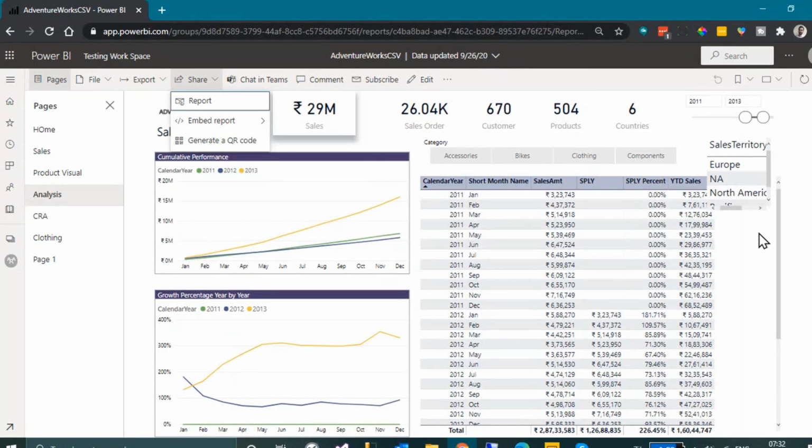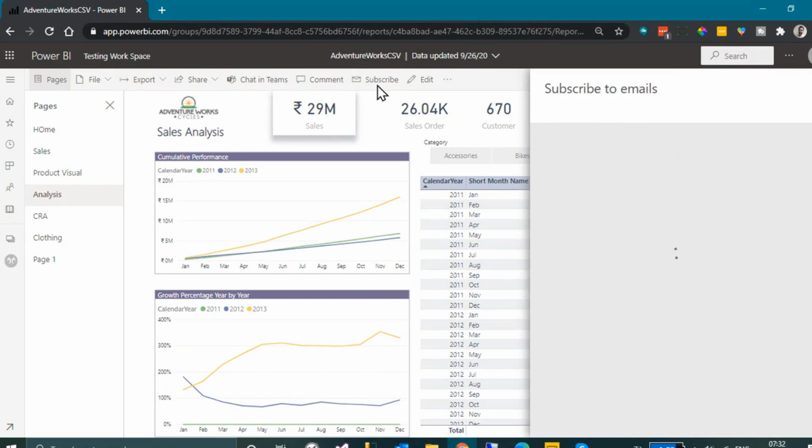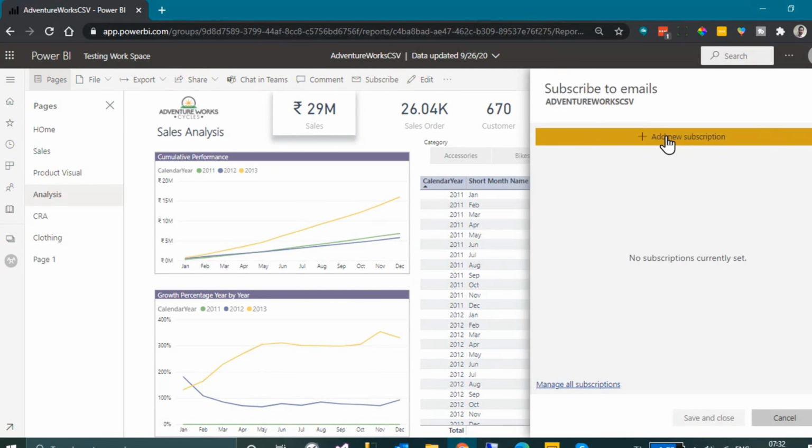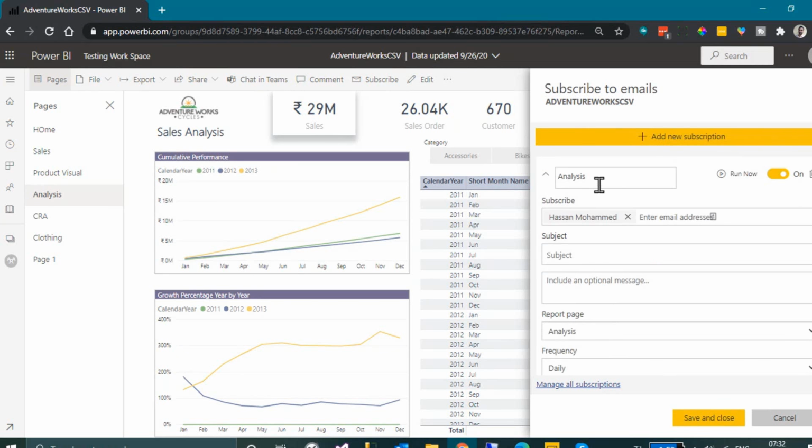And if you want to comment on any of these visuals here, you can use this comment section. And if you need an automatic email to drive this report on a daily basis, you can click on the subscribe button here. Once you click here, it will add a subscription. You can give it a name here, and you can add the users here, but they have to be pro license holders in order to get the email.